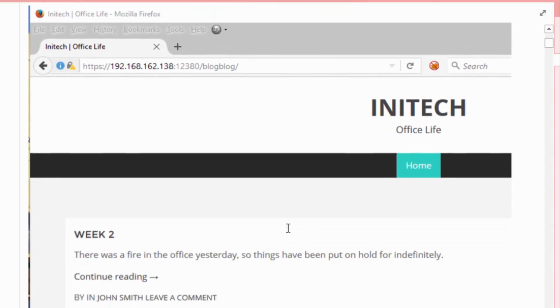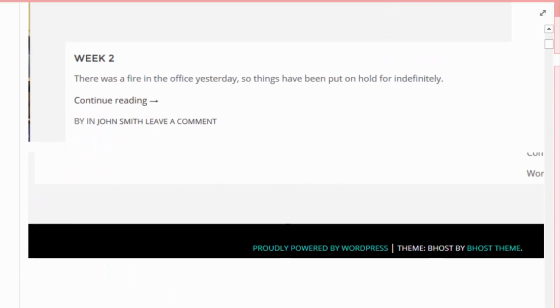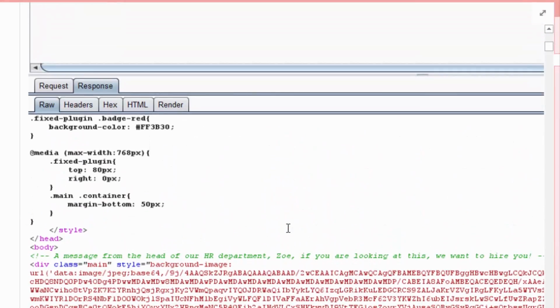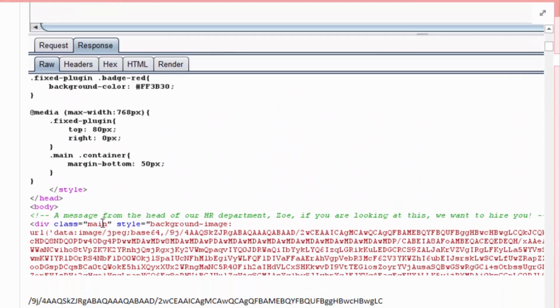One of the things about the 112233 page is if you take a look at the source code, you'll find some sort of message here. It says a message from the head of our HR department. I tried to actually decode this. Looks like it's all in base64, but I couldn't figure out what the hidden message is, so I might go back to Got Milk to find out if there's something more hidden here.